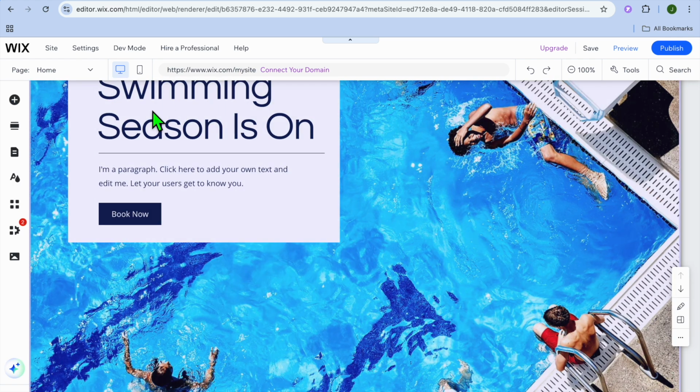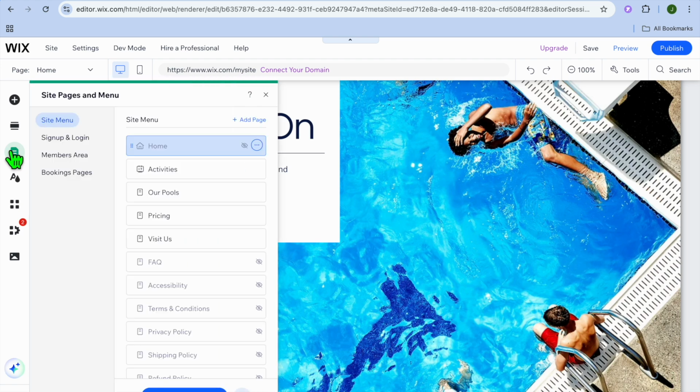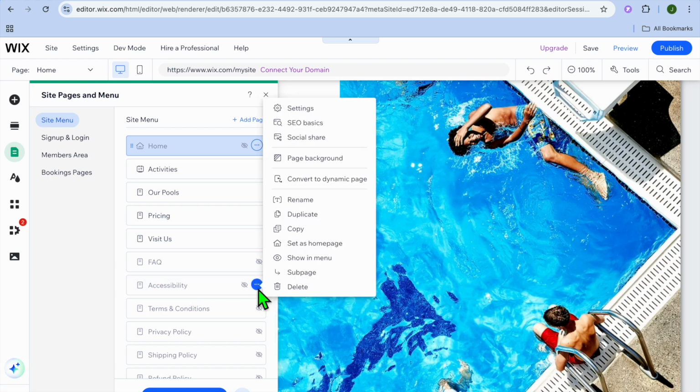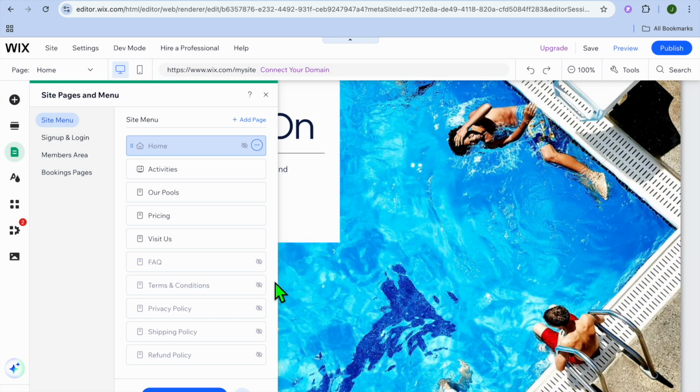To view all the pages that are currently on your website, you're going to tap on the third icon from the top left hand corner, which is Pages and Menu. From here, you can see the different pages, as you can see right there. So you can arrange each page, or if you would like to delete a particular page, you can do that. So let's say, for example, I would like to delete the accessibility page. I'll simply tap on the three dots, then you'll tap on delete. And that's how you'll be able to remove a page.